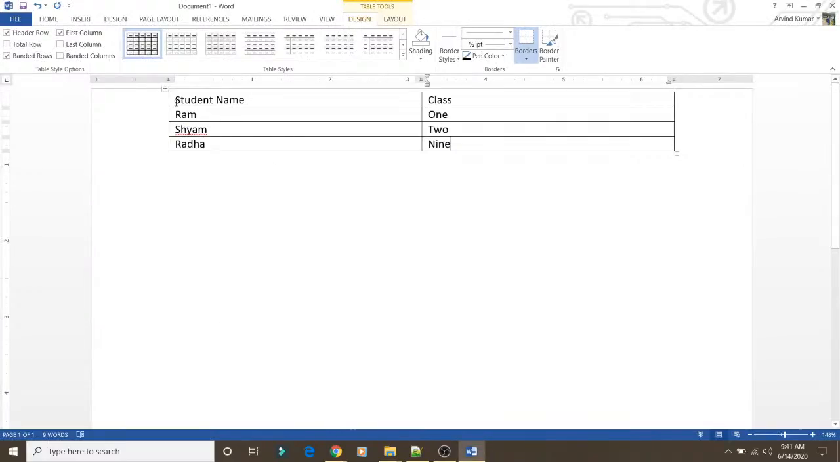You can see this one is our row. How many rows do we have? First row, second row, third row, fourth row. Fine. We have four rows, and how many columns? That is 1 and 2. We have 2 columns.